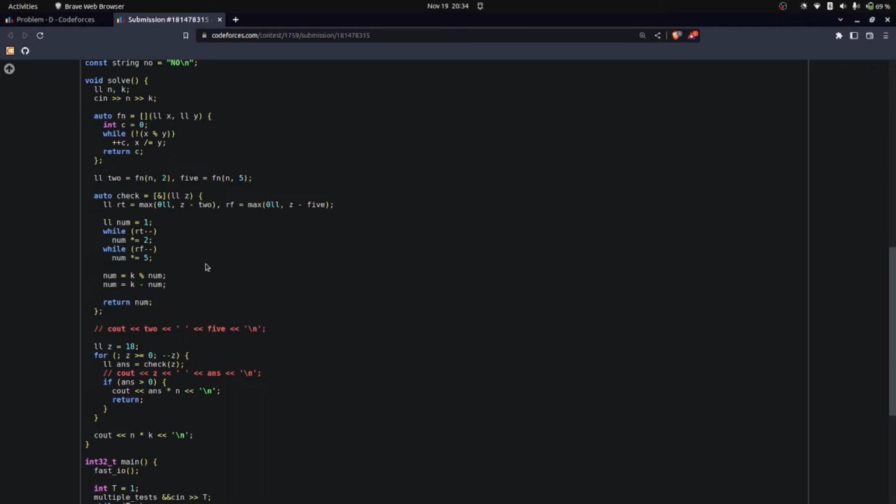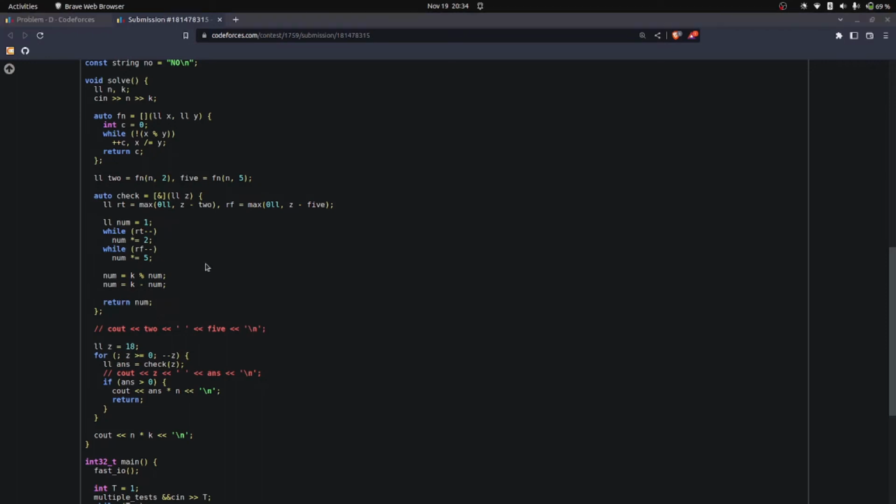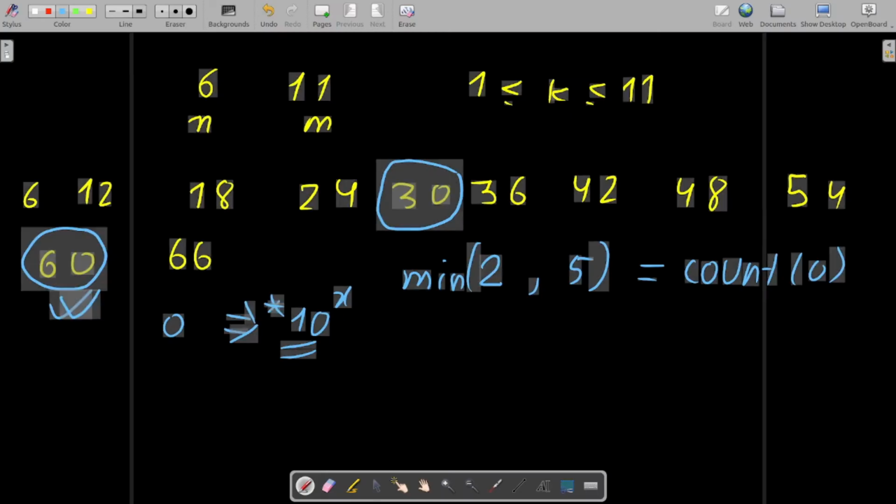Then, let's try to write this thing down once again. Okay, so let's take this example only, 6 and 11. Suppose I want to get one zero towards the end. Okay, just one zero. I don't care what it will result in, 60, 30, 20. I don't care about that. I just need one zero.